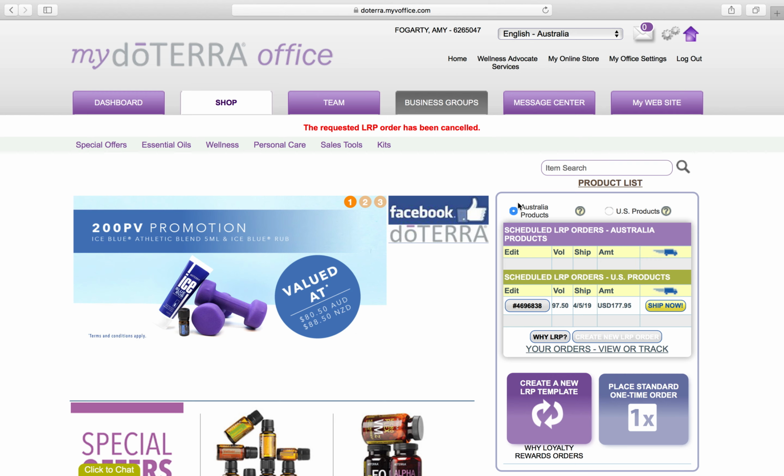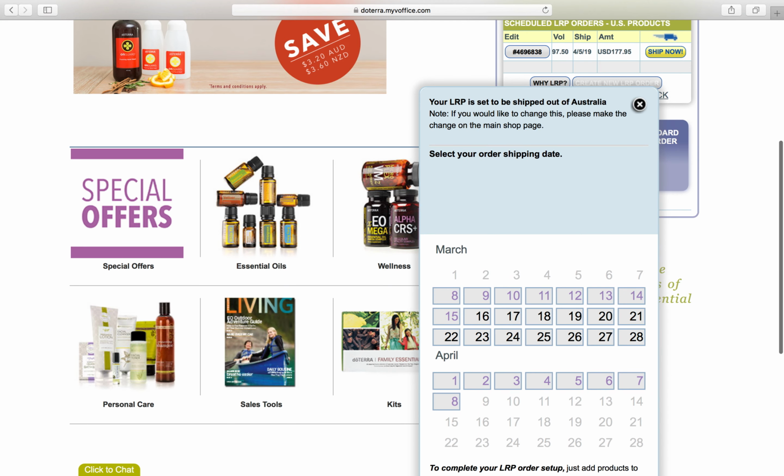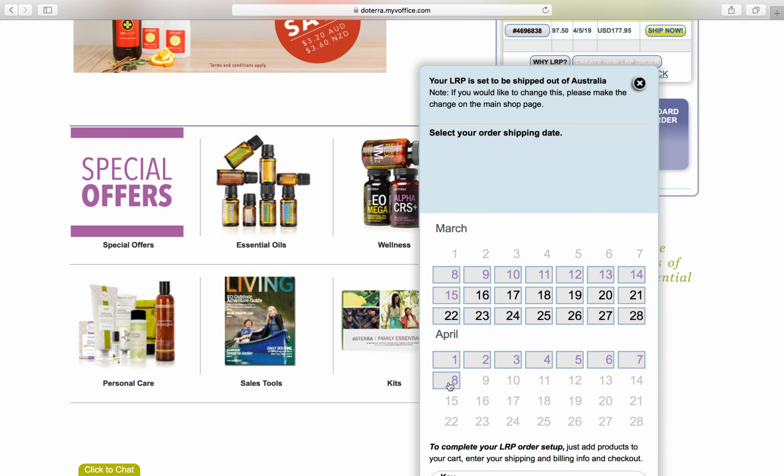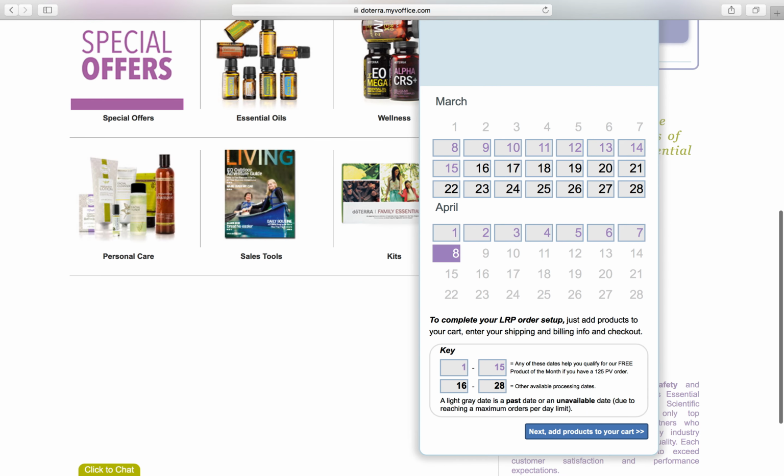So what I do is make sure that the blue dot is back on the Australian products, which it is, and then click create a new LRP. So it's exactly the same as what we just did for the US store. Okay, so select our shipping date. So I'm going to select the 8th of March, because that's the latest date in April that I can pick at this stage.